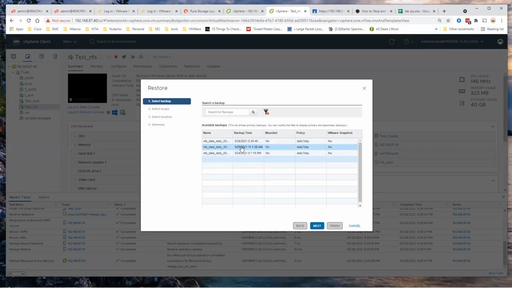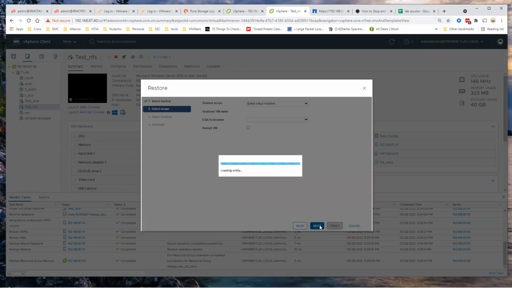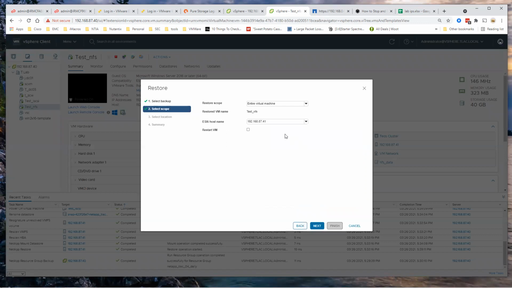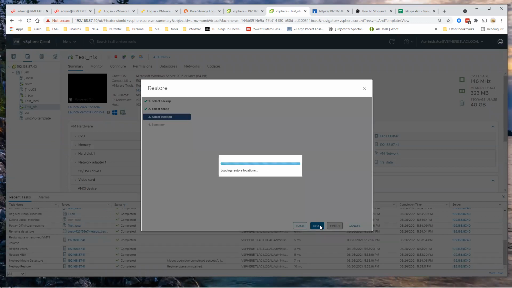Well, I might be missing one. Maybe I didn't have my lab environment up at this moment. I'm not too worried about it. Not the current one, that's the key for me. And I want it to power on, because that's what we're testing.